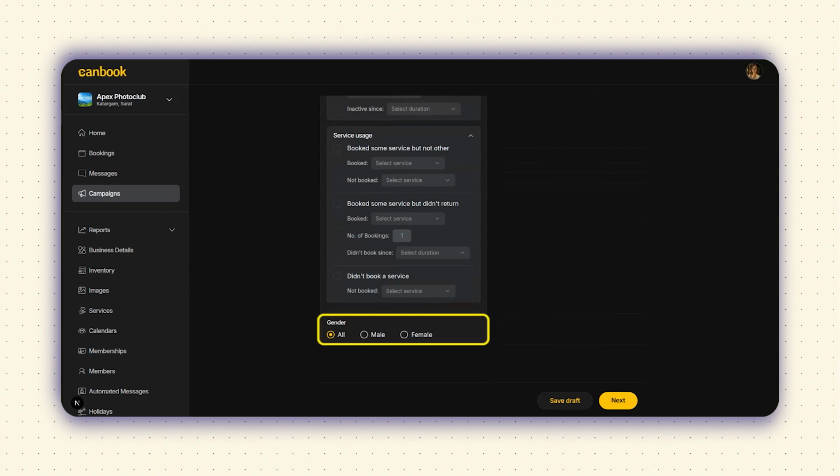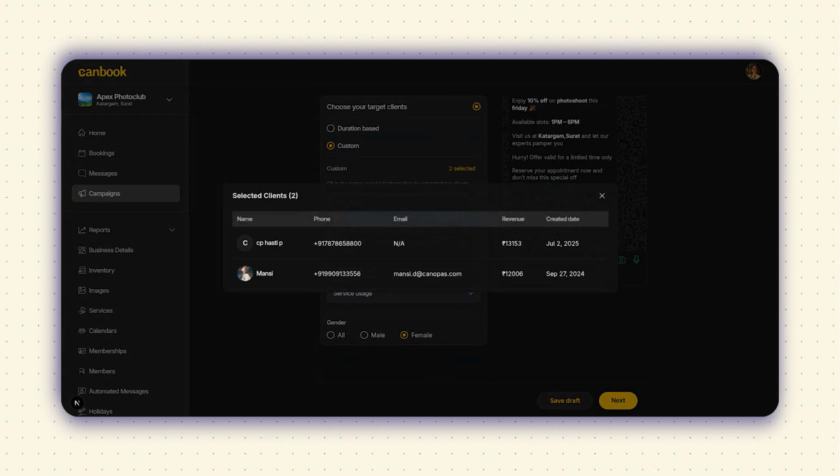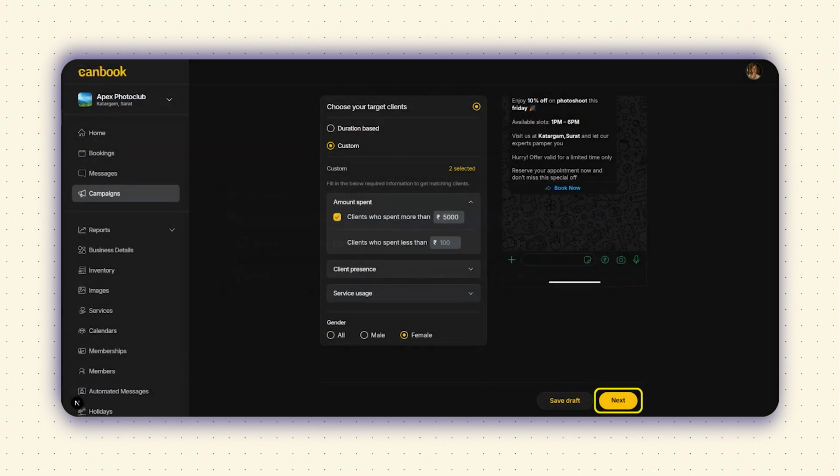Gender filter. Below all filters, you'll see gender options: all, male, or female. This helps you tailor campaigns for male-specific or female-specific offers. As you apply filters, you'll see a live count like N selected. Click it to view and confirm your selected clients. Once you're satisfied with your selection, click Next to continue.